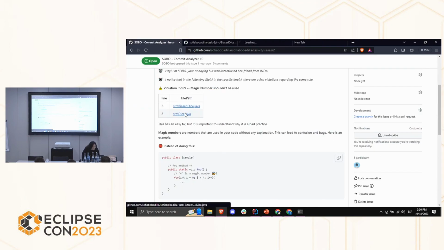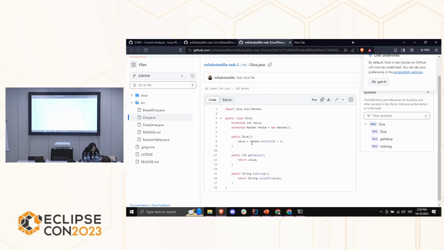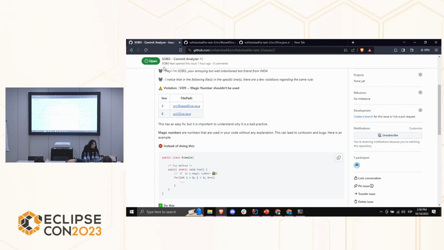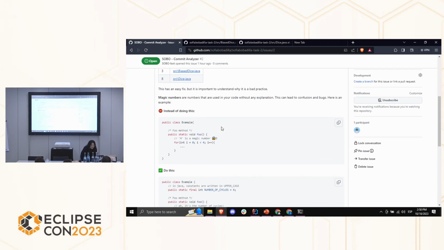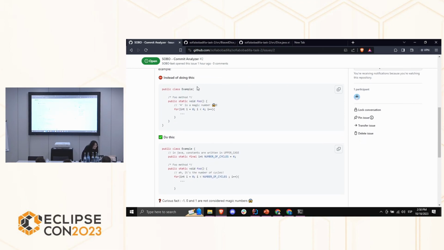And here we have another one. In the source folder, I have dice, and on line 8, again, I'm using this one. So then I look at the whole message, and it says, magic numbers are numbers that are used in your code without any explanation. This can lead to confusion and bugs. Here is an example.